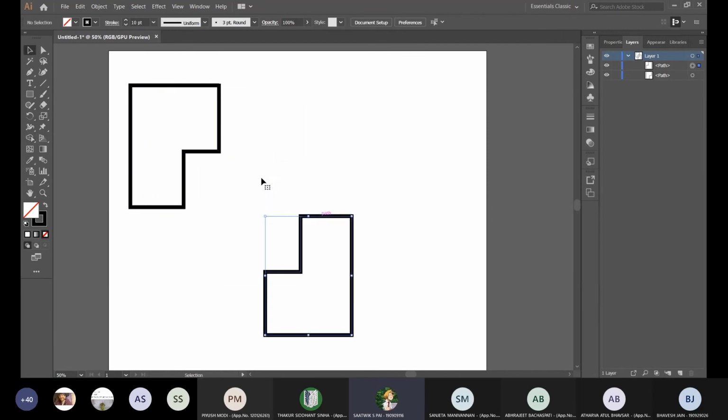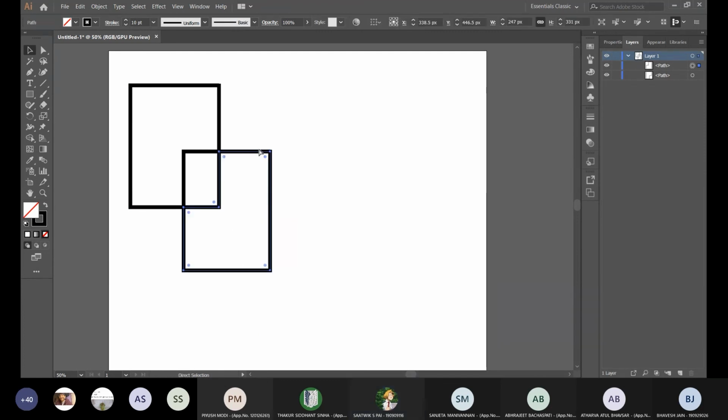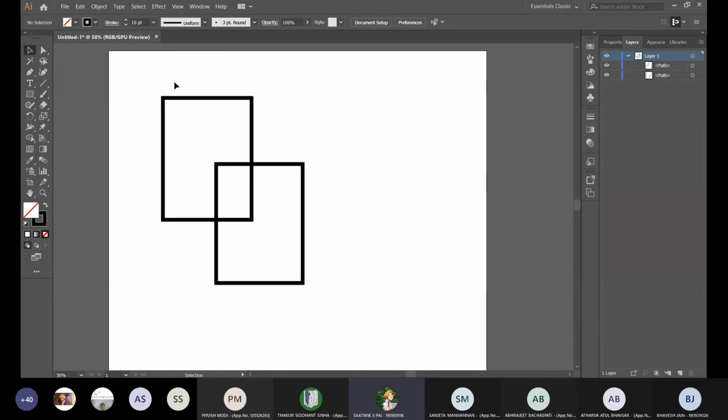So I just have these two shapes now. I don't have the rectangle one, which I had previously. So work a bit cautiously with the shape builder tool, because it can create elements which you don't actually want. It will just create unnecessary elements if you don't select properly.